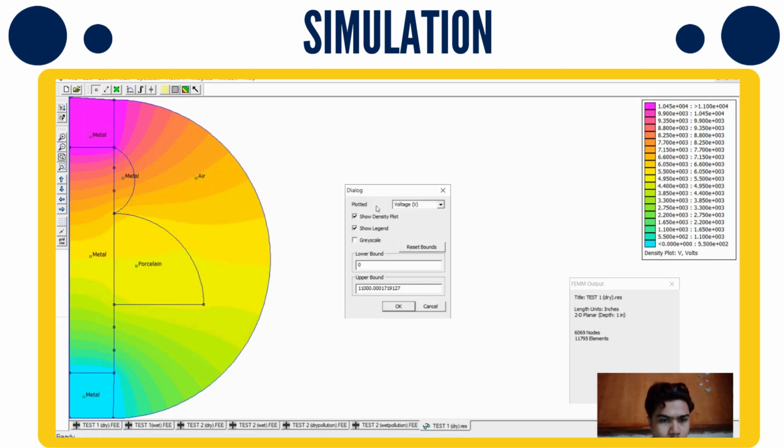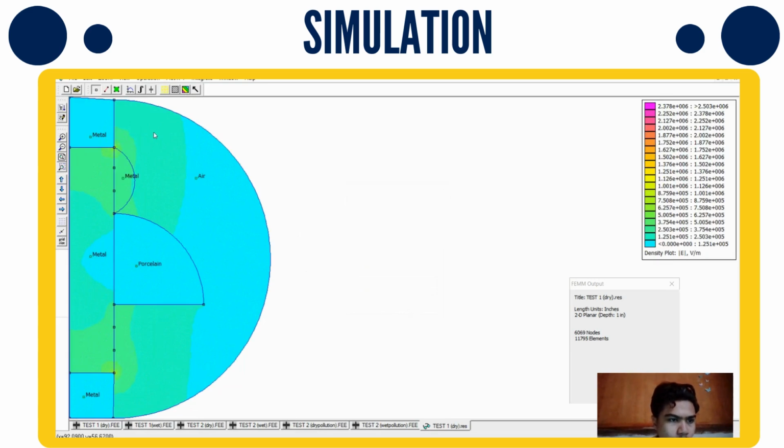Okay, after that, for the field intensity, the highest field intensity is at the bottom metal, at the mid metal, after the voltage is injected and flows to the ground.